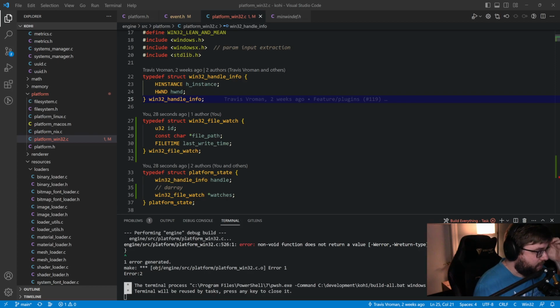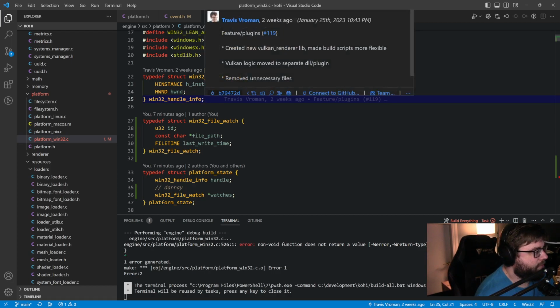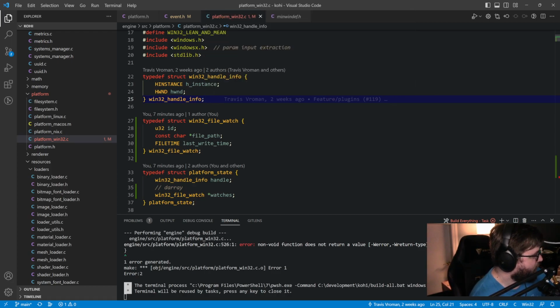Okay, cool. So what we need to, just jumping back into the code real quick. Well, actually, why did you choose C instead of C++ for the Kohi game engine?